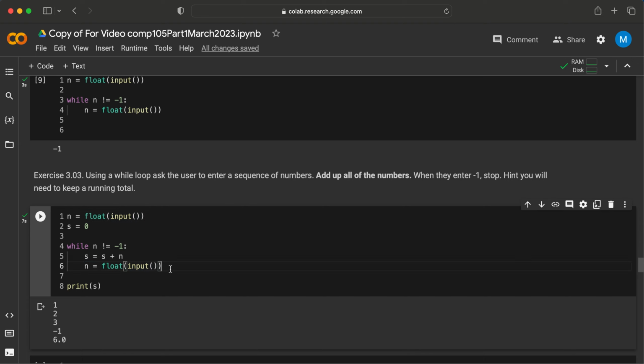Now this is what's a little tricky. This number n doesn't get added, and maybe this is why people have so much trouble with putting things in the wrong order and putting things inside or outside of the while loop in error. So we think of a loop running in circles. We start out with our first number.